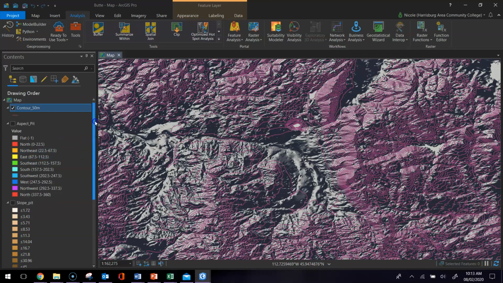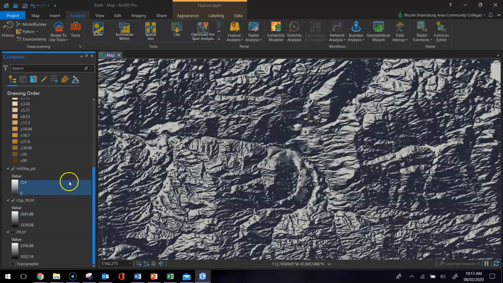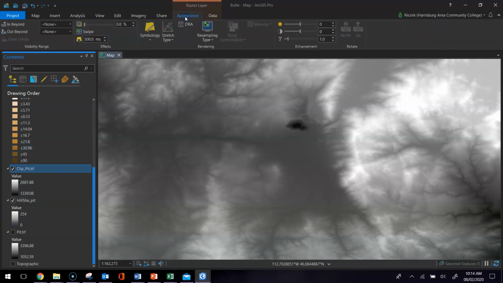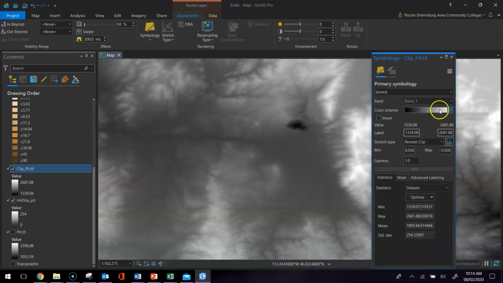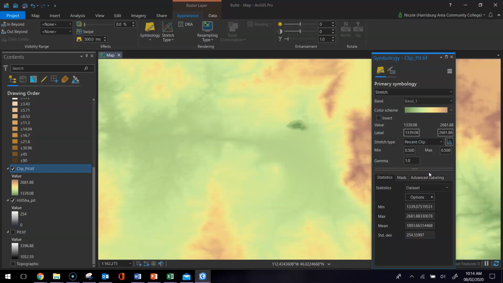Now, let's go back to our hillshade and our digital elevation model. I'm going to move my digital elevation model above my hillshade, and I'm going to come up to my appearance tab, and I'm going to change the symbology of my DEM to one of the elevation color schemes that is available. I click on this drop down arrow, and notice that you can't necessarily know which ones are elevation, but if you click show names, it makes it really simple and easy to find color schemes that are appropriate for your particular phenomena.